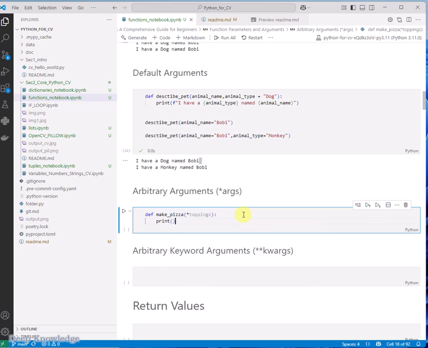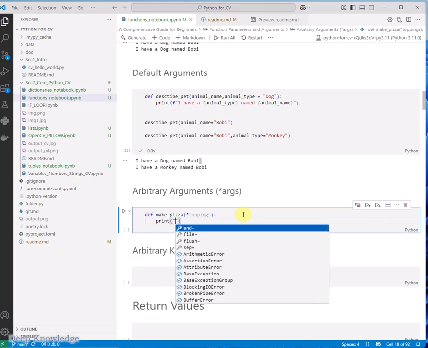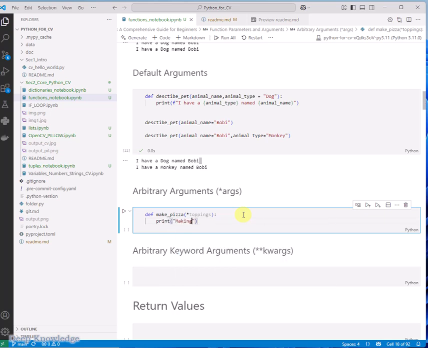And print making. By the way, I'm just using this notebook only so you can follow up easily. Otherwise, you won't use this when you write a program or implement a system or any algorithm. You will always use a Python file.